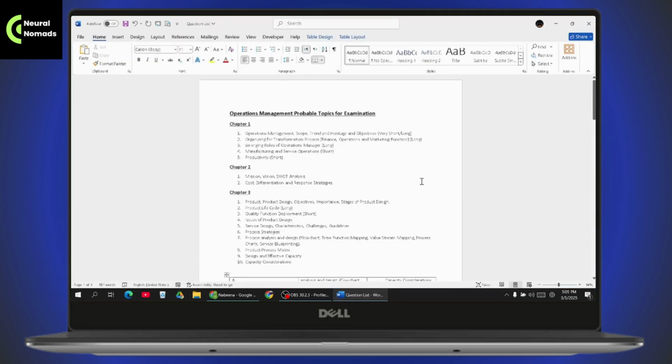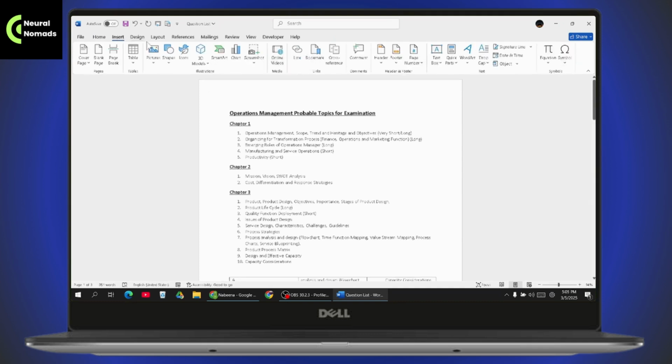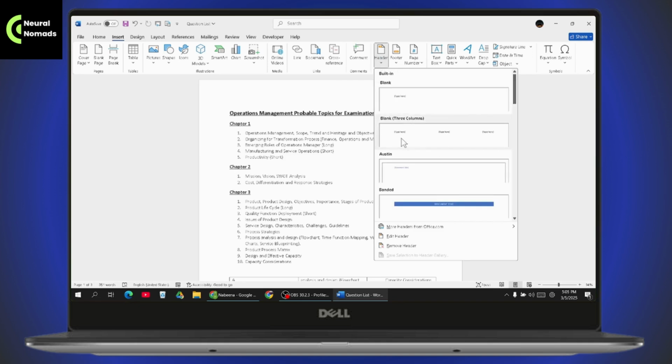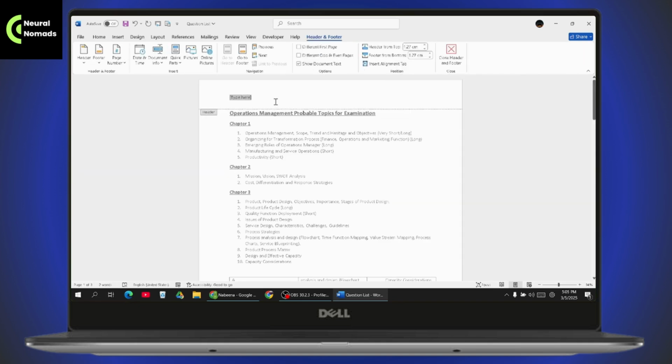After opening, now if you want to insert the header, then what you need to do is just simply go with the insert option, and here you will have the header option. Just click on header and then select any header that you're comfortable with, and your header has been inserted.